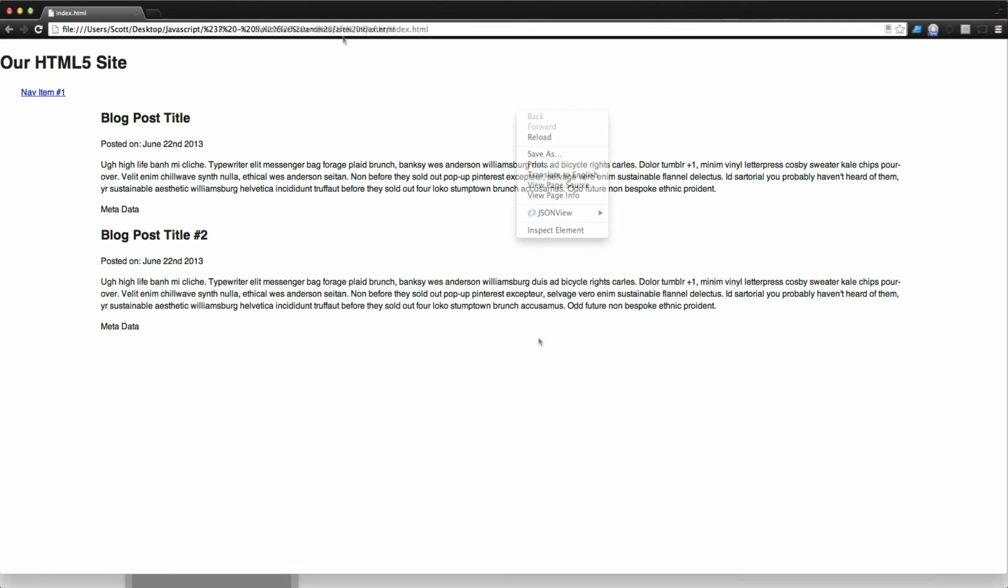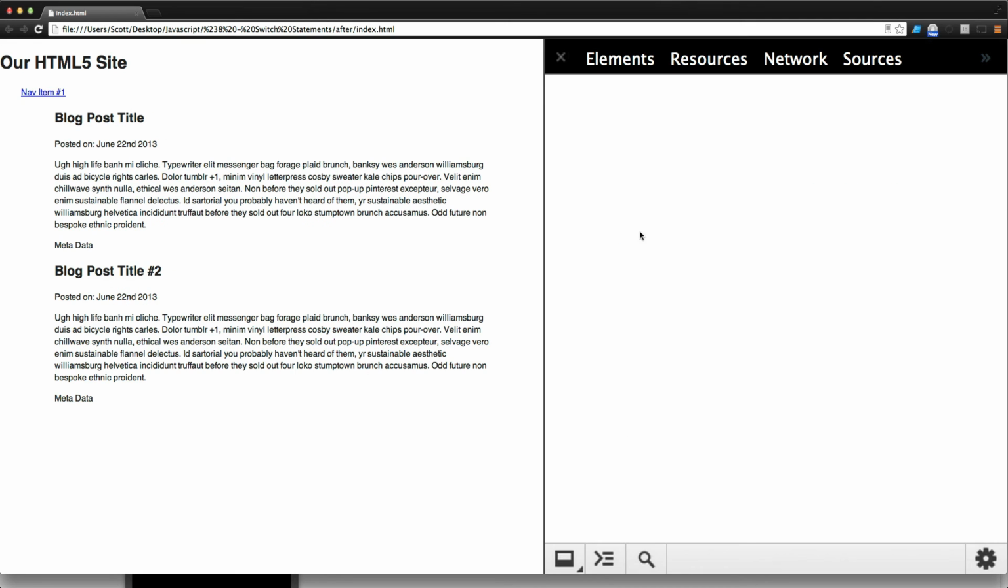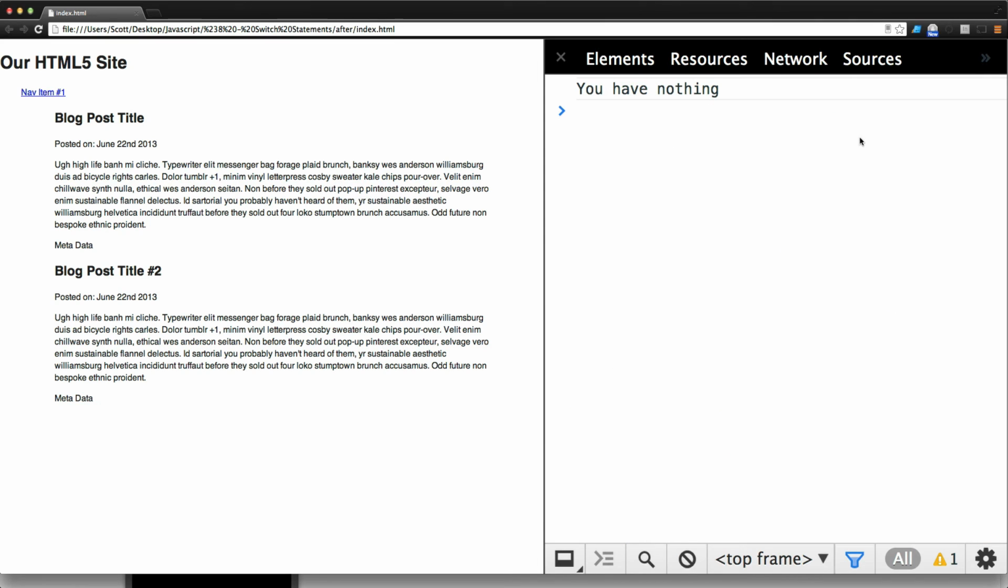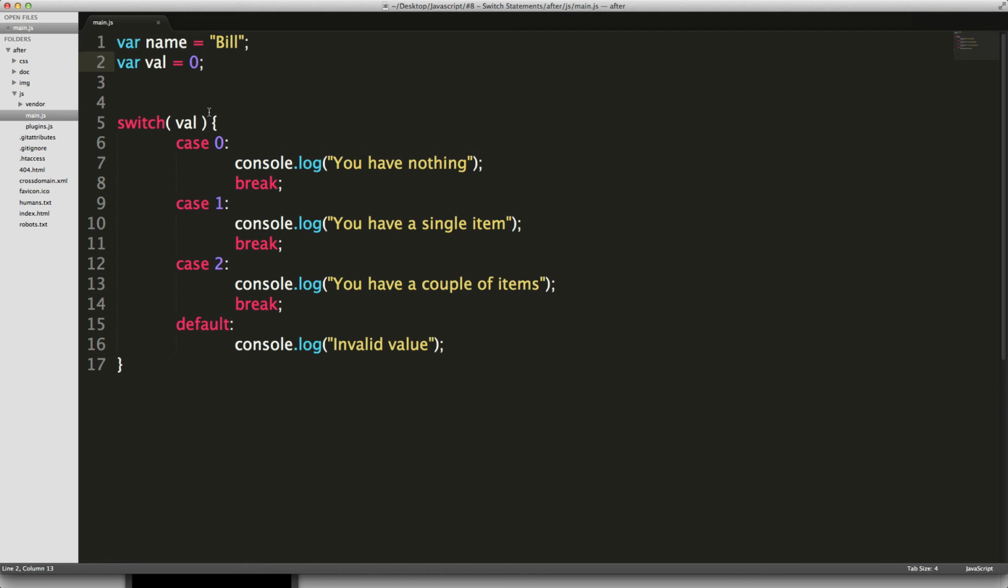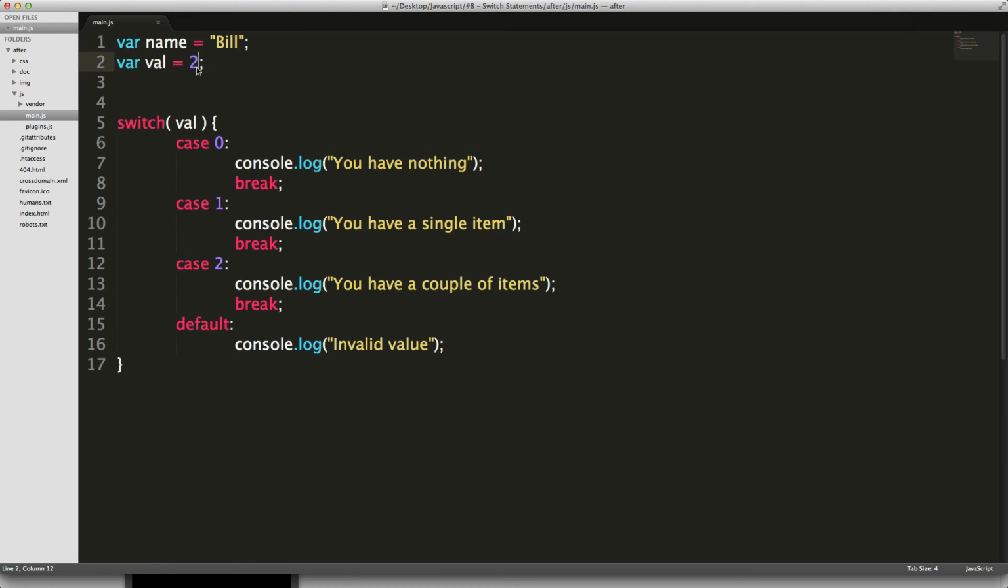Let's go to our browser here. I'm going to refresh, and I'm going to go to the console log. And I'm going to see exactly what we'd expect to see here. Console log, "You have nothing," because our value is equal to 0. Of course, it's catching this first case. Let's see what happens if we have this at, say, 2. We can save this, refresh. "You have a couple of items." Now we set this to something like 6.